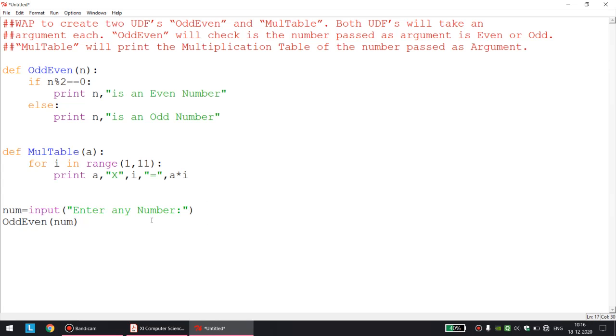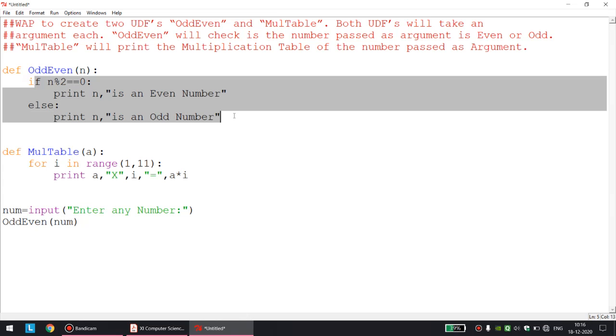Technically, whenever the program executes, this will be the first line to be executed. Suppose we are entering 20, so num will hold the value of 20. Whenever we are calling the function, odd even of num will hold the value of 20. Correct? The function call passes 20 here. Even though the variable name is different, that does not matter. So n will receive the value of 20 and the work will go on.